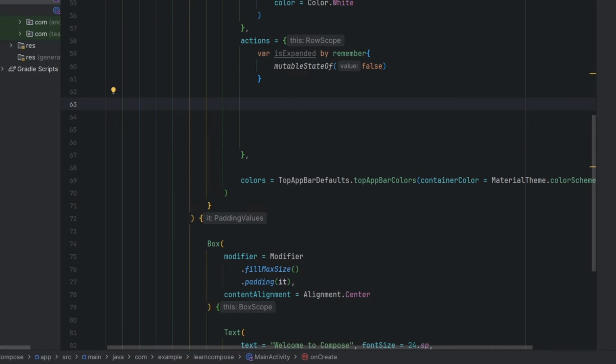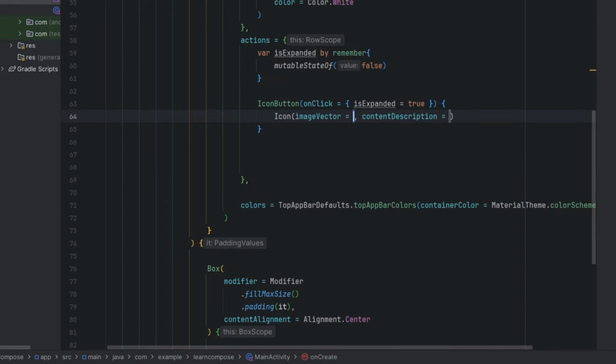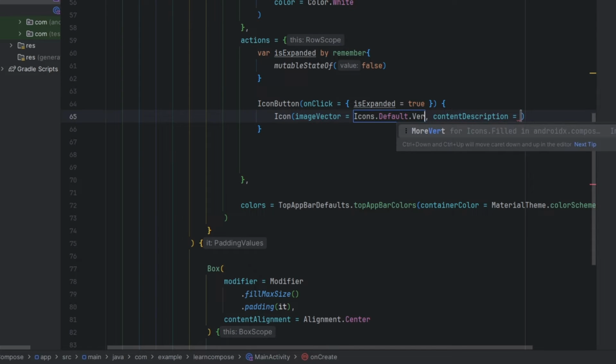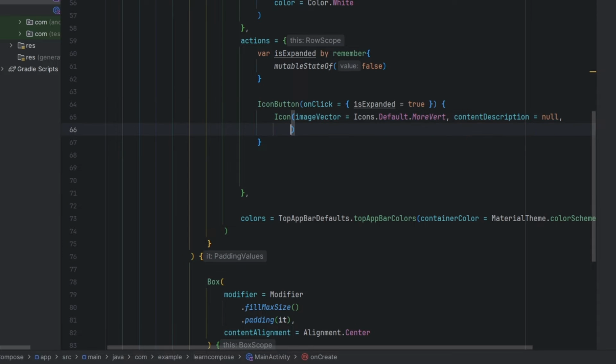After creating the list, we are going to create an icon button. For that, I am going to use IconButton. And in the onClick, I am going to put isExpanded equals true. And inside the icon button, I am going to put an icon, which will be Icons.Default.MoreVert, the content description will be null and it will have a tint of Color.White.